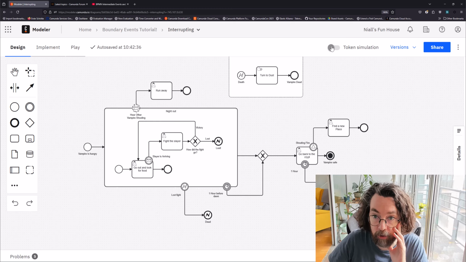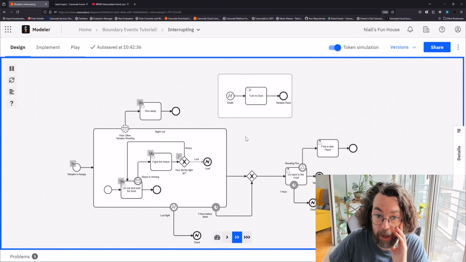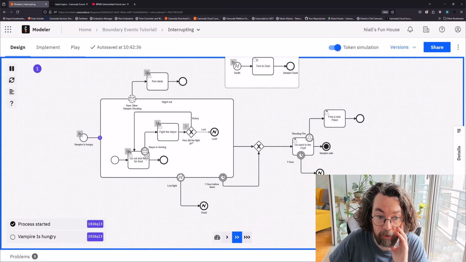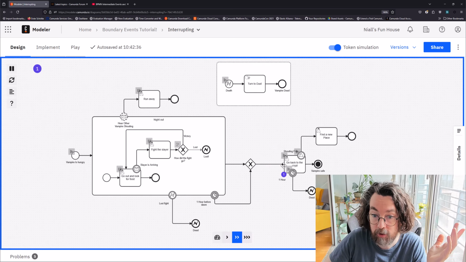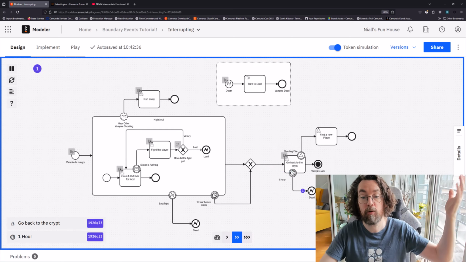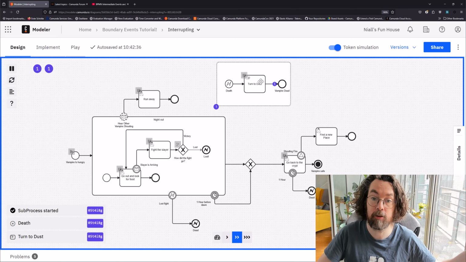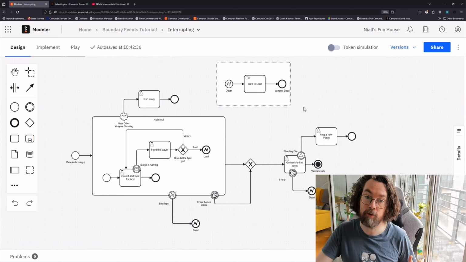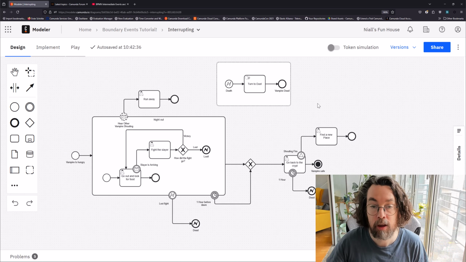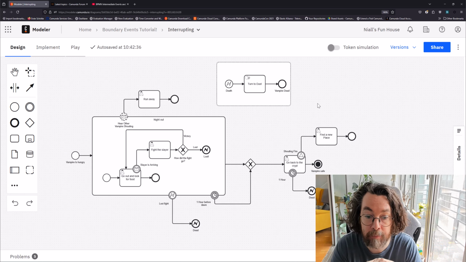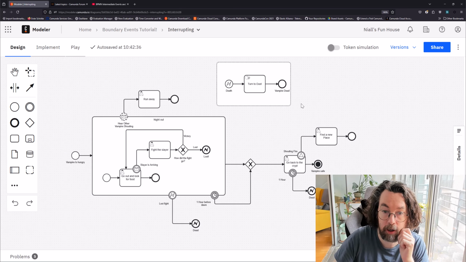And because we have this global catch, it means that if we throw the error event from anywhere, so let's say we head off because it's time before dawn, but we don't make it back to the crypt in time. We throw this and we're dead, and we still catch it. We turn to dust right here. So it's a global catch, which is really, really nice. It means you can throw error events from various places. Now, error events have a few different ways of being thrown. I'm going to talk about that now.